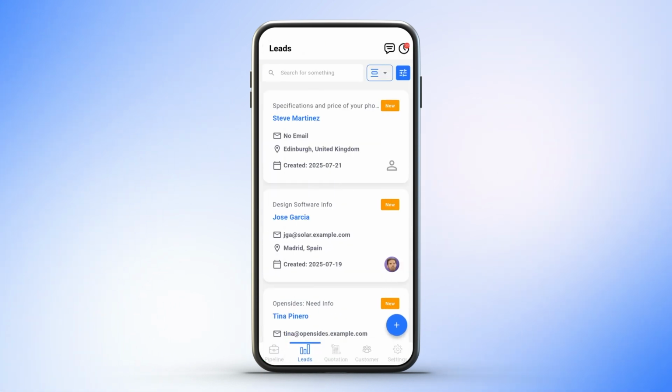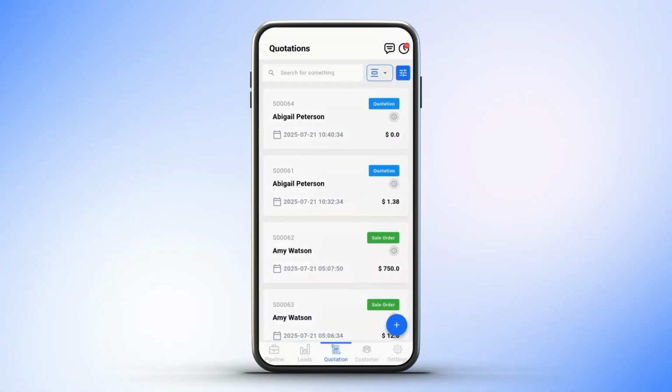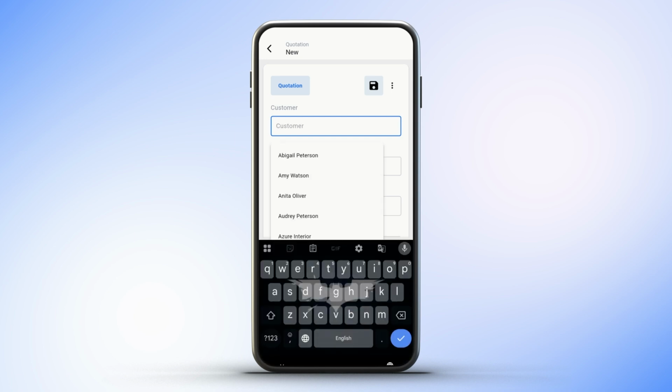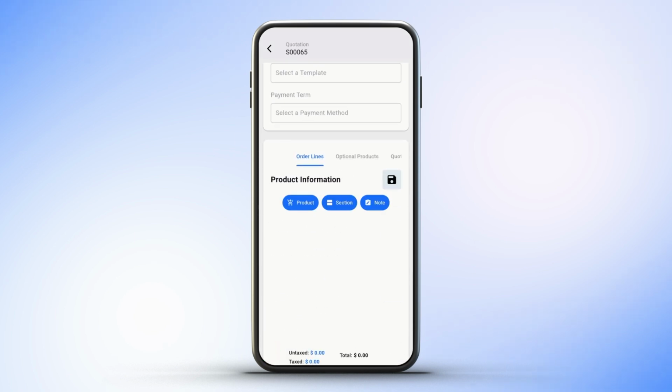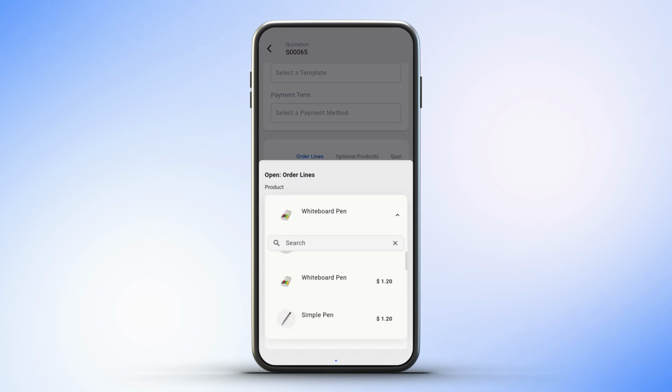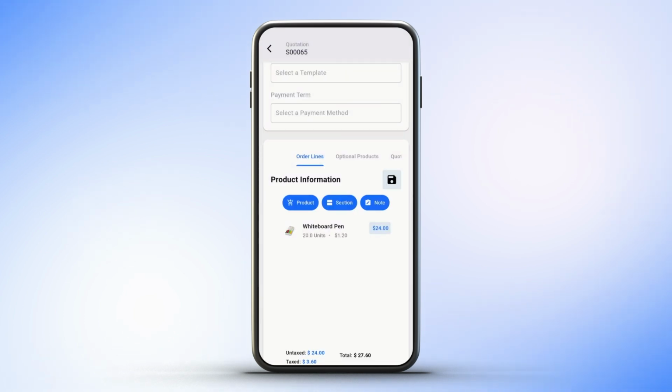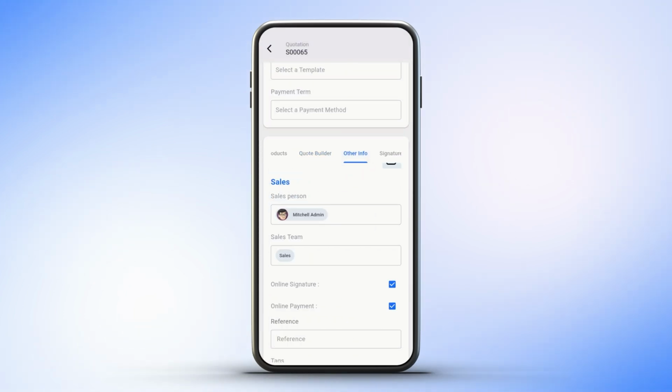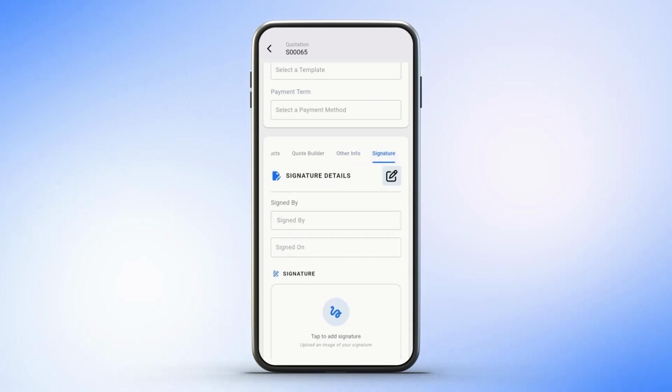Creating and managing quotes in the quotations view is a total game changer. Hit the plus button to start a new quote, then scroll down to fill in the details. Add order lines to specify products, include optional products for upselling. Use the quote builder to customize your offer. Add other info for extra details and upload a signature right there. When you're ready, tap Save.